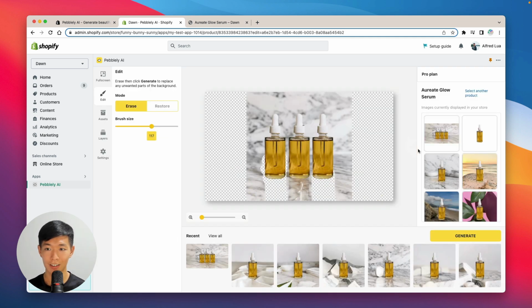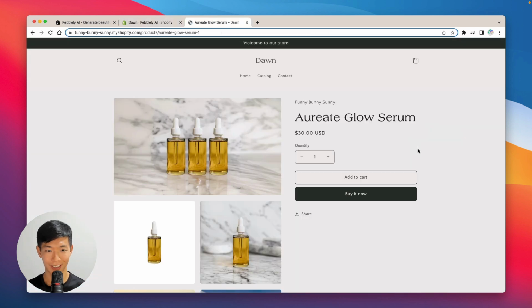You can see that it's added here and on our product page. You can also use these images on your social media, ads, blog posts, emails, and more.